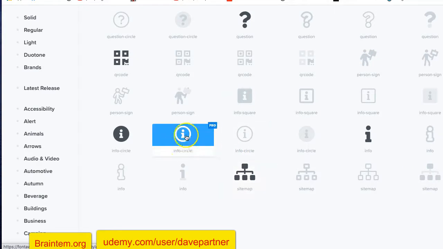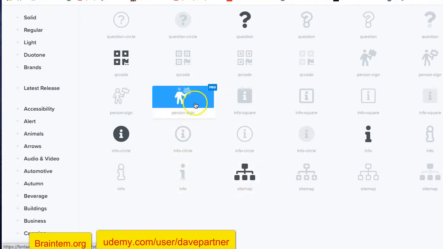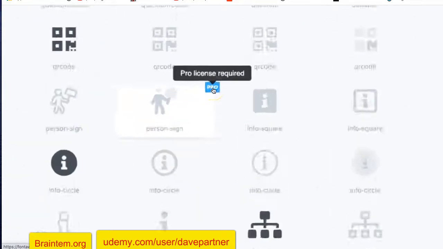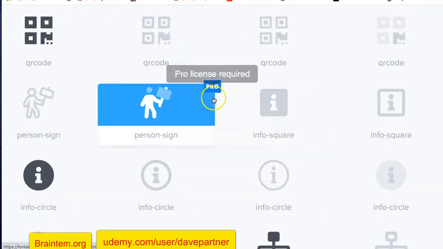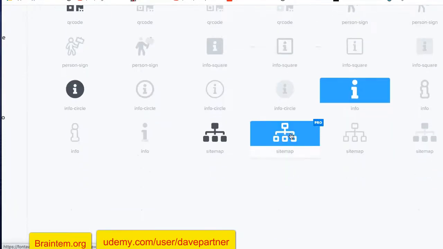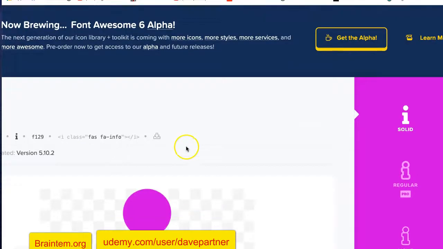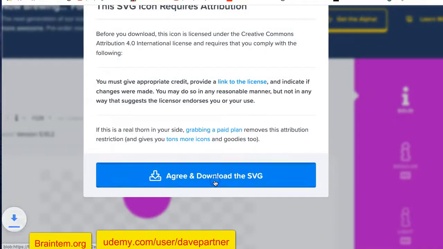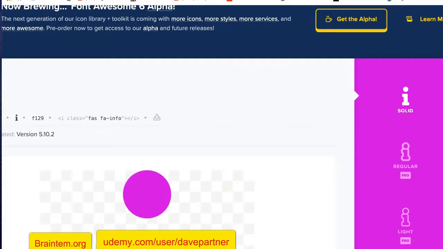Now, one thing about this kind of icons is that if it's faded this way, that means it's pro. As you can see, you have to pay to get it, but if it's not faded, then it's free. So I can click on this free one, download, agree and download. Alright, now we got the icons we need.